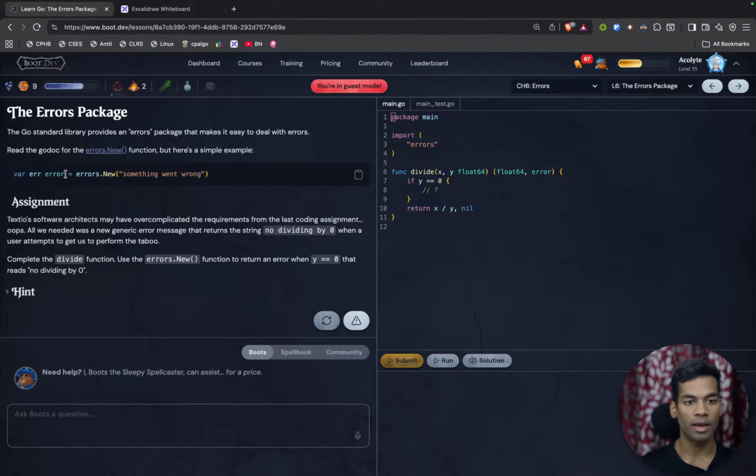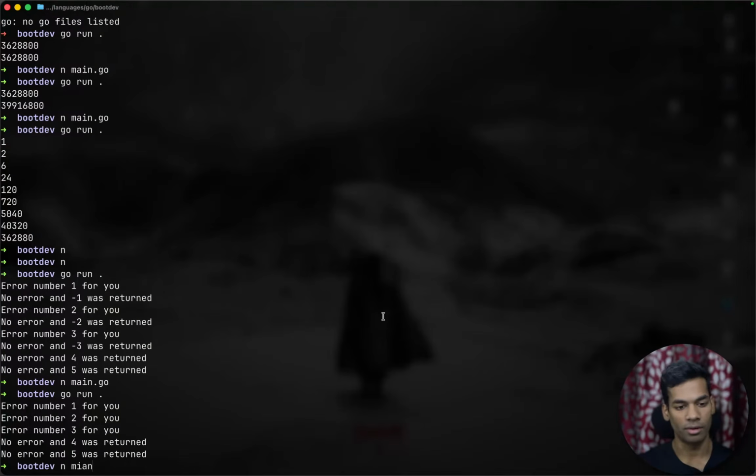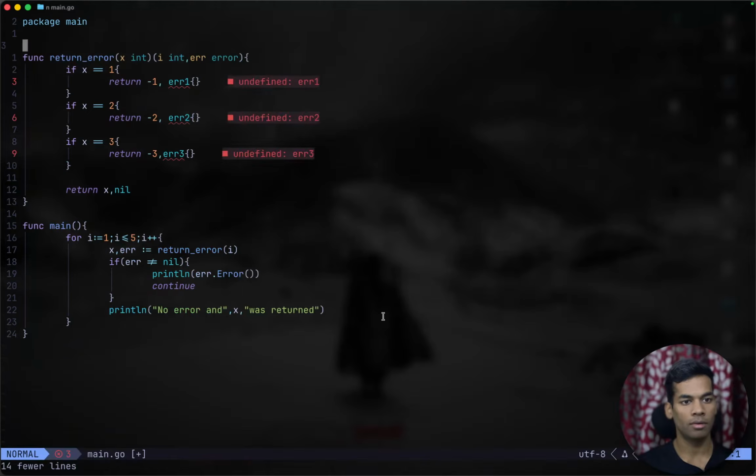Okay, we can get an error by calling this. I think we can write our own implementation for this function. Let's do this.